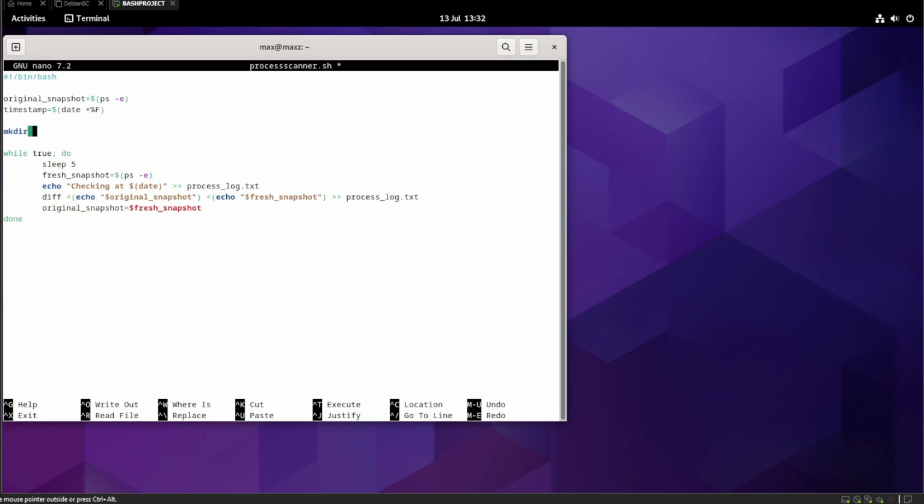We don't want this to be part of the while loop. We're going to create a new directory. Make sure to put -p so that if it doesn't exist, it'll make it, but if it already exists, it won't overwrite it. And we're just going to call it process scans. Simple as that.